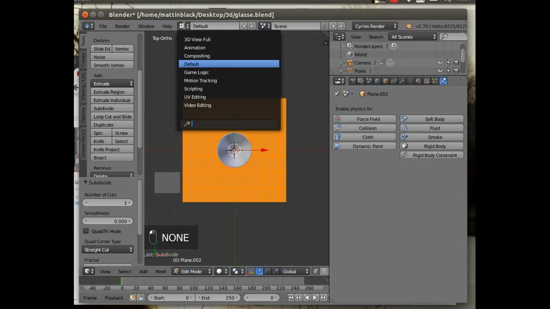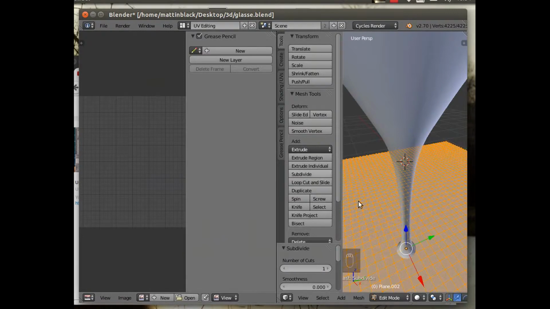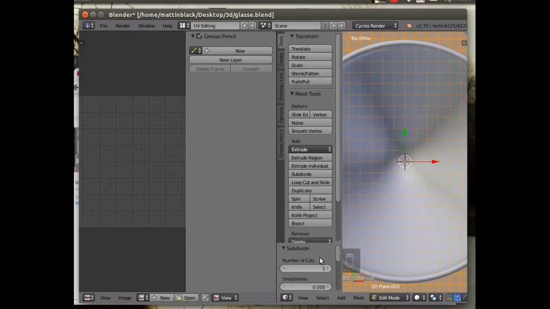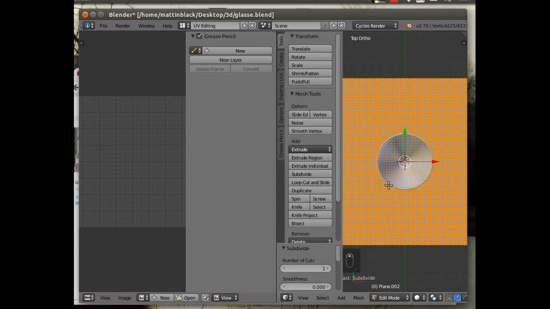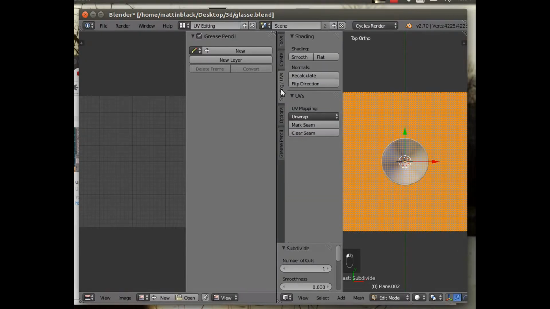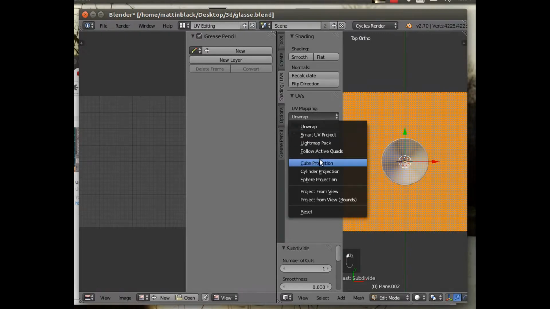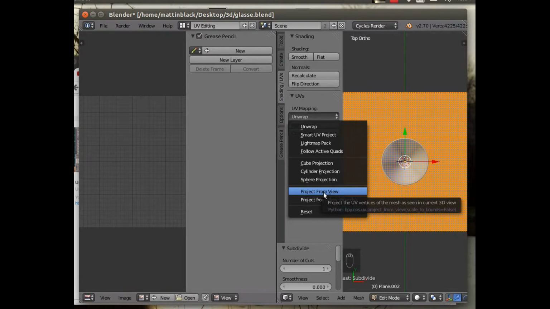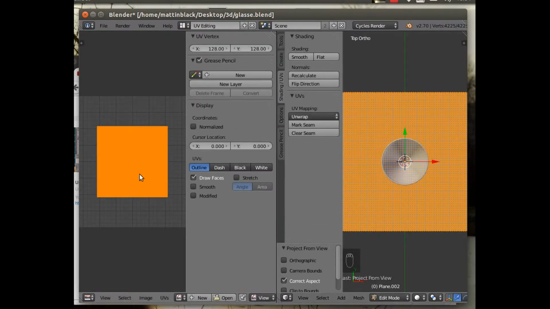So we're now going to the UV editing mode, because we want to pin that texture to all these vertices. And view top again, because it loses the view, don't ask me why, but it does. And we want unwrap from the shading and UV menus. We click unwrap, and what we want is project from view, which takes the view exactly as we see it, and we'll project those vertices on here.